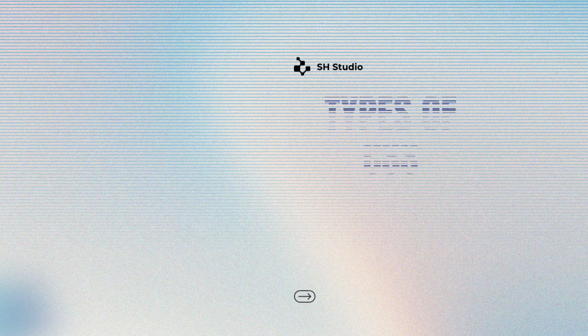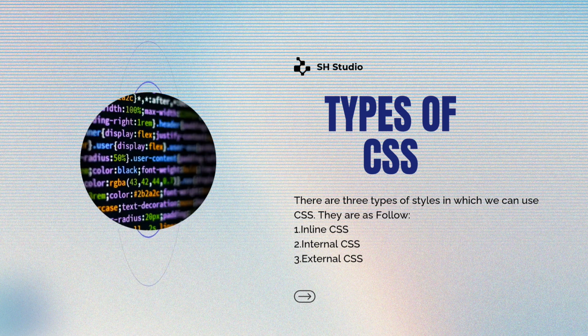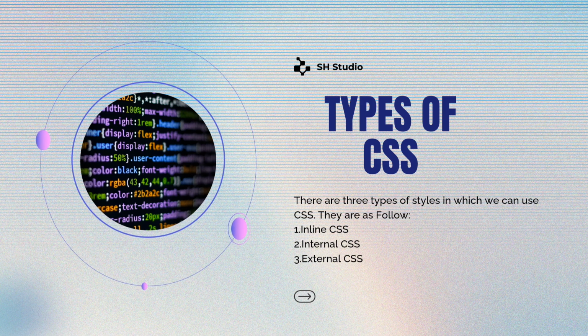Then in this slide, we will be studying the types of CSS. There are three ways to apply CSS to a web page. Among them, the first one is Inline CSS. Then the second one is internal Embedded CSS. And the last one is external CSS. Each method has its own pros and cons, but external CSS is the most scalable and widely used in large projects.